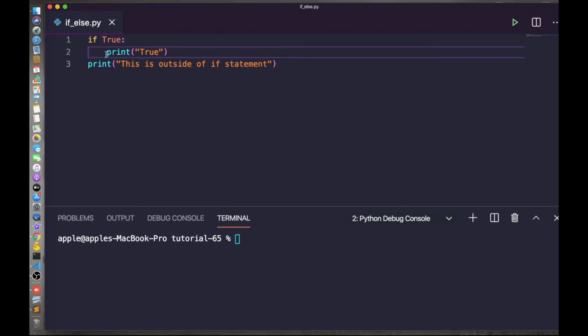In Python, the body of the if statement is indicated by indentation. The body starts with an indentation and the first unindented line marks the end. Python interprets non-zero values as true, and none and zero are interpreted as false.